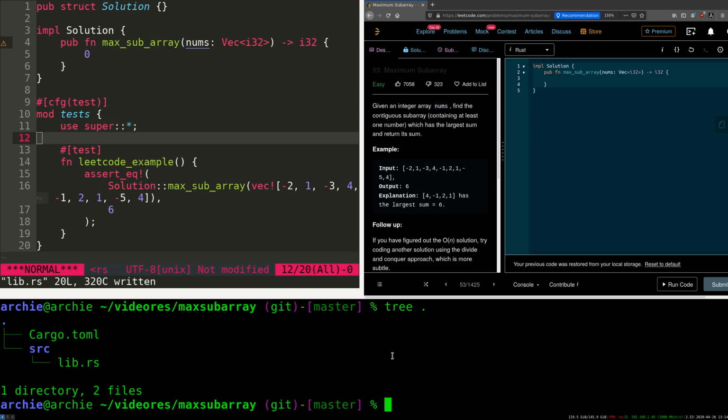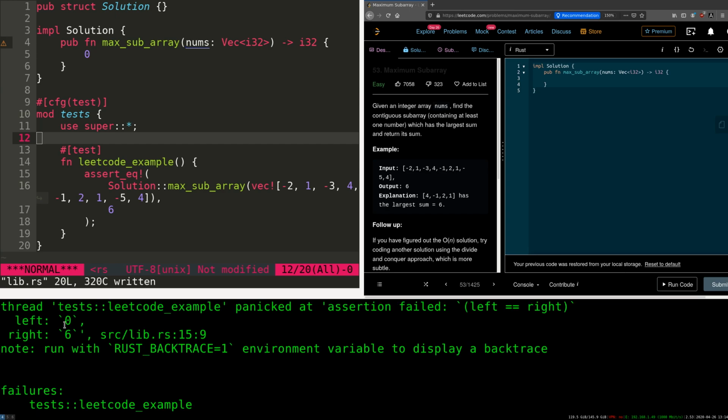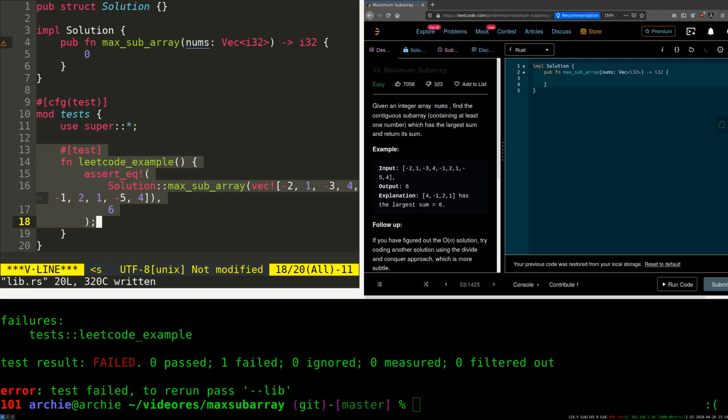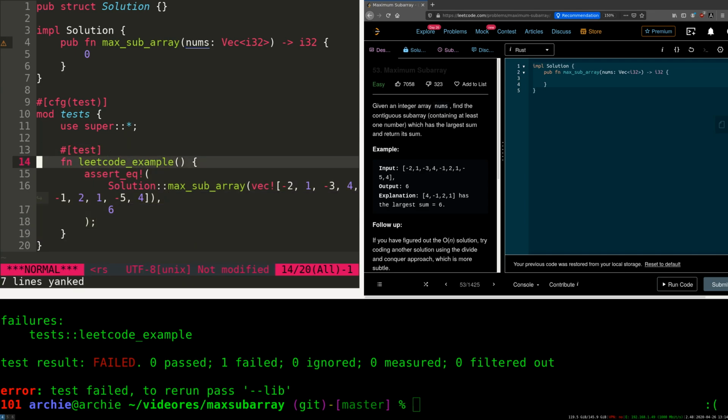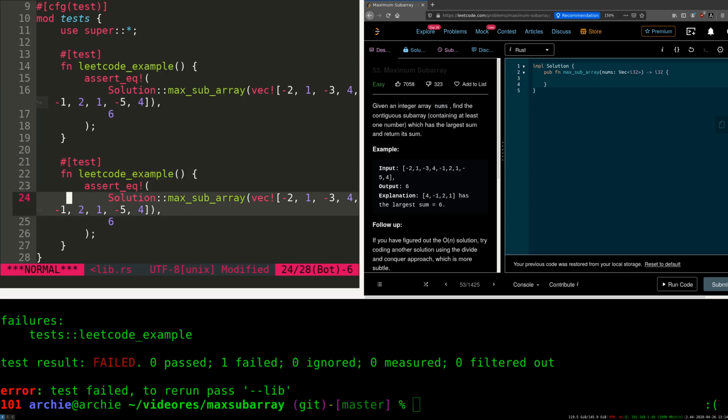With that in mind, we should now be able to run this test, and it will fail, because it returns 0 and we expect 6. So now our unit test is working, so let's add a few additional tests. This was the example they've given, which covers a lot of logic here.